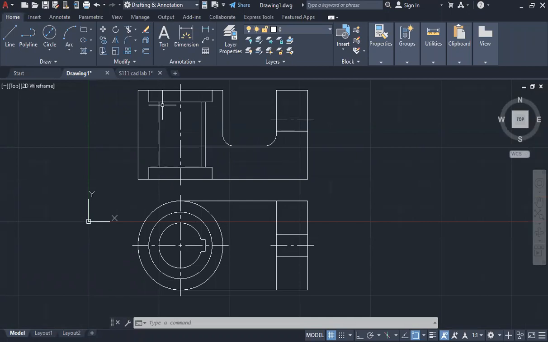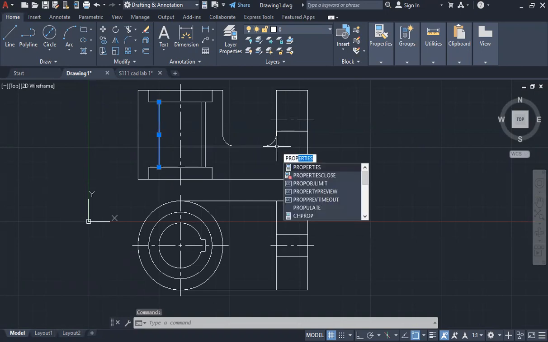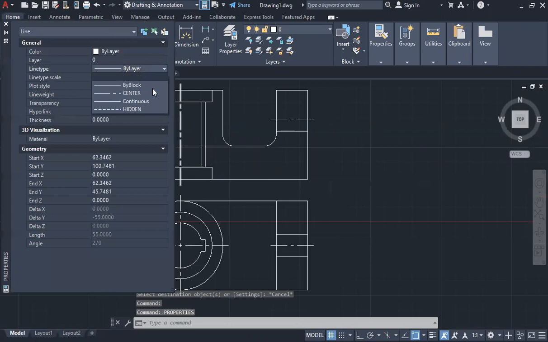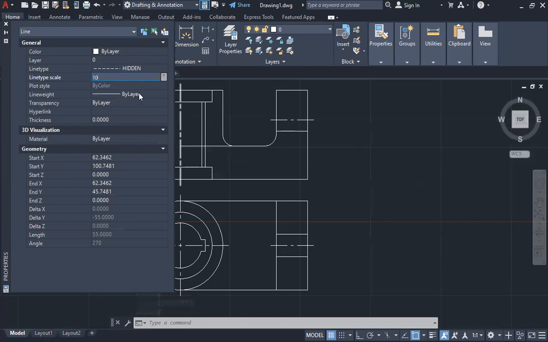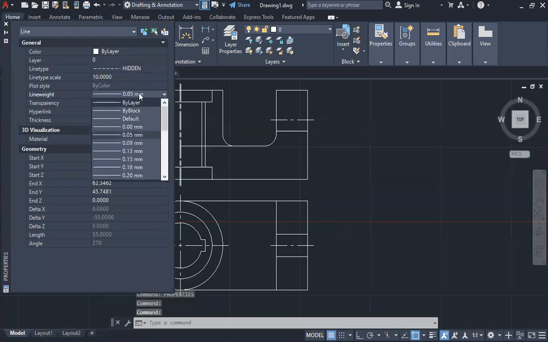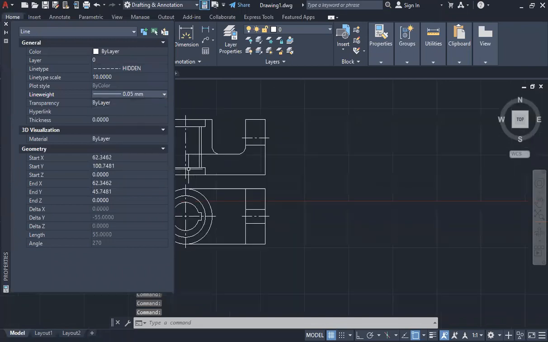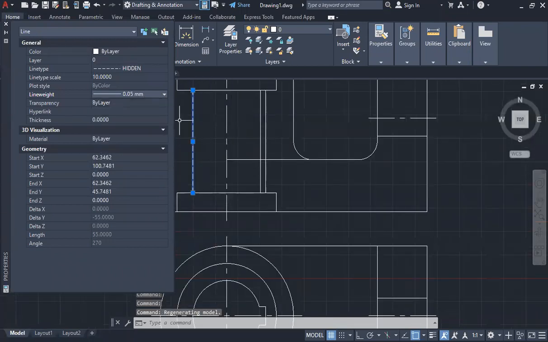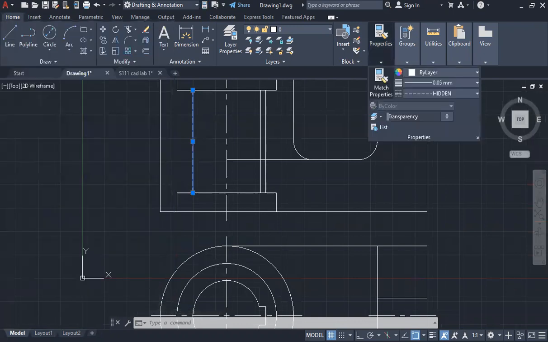So again, I'll demonstrate this time for the hidden lines. So I'll click on one of my hidden lines, type in properties. I'll change the line type to hidden. I'll change my scale to say 10 and my line weight to 0.05. Okay, if I'm happy with that, then I'll close this, go match properties, and select all of my other lines that I want to change to be like that.